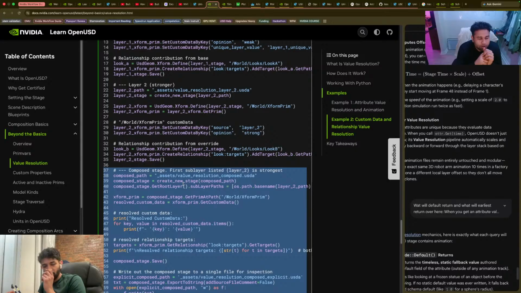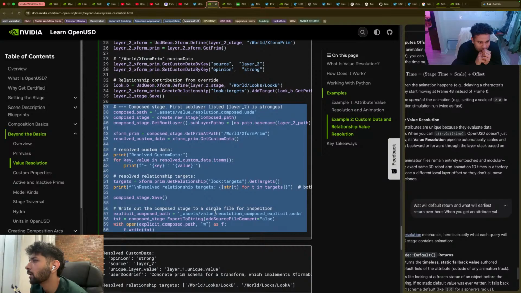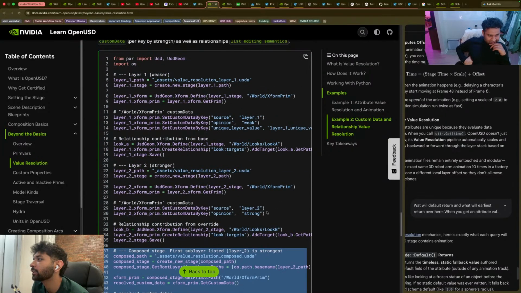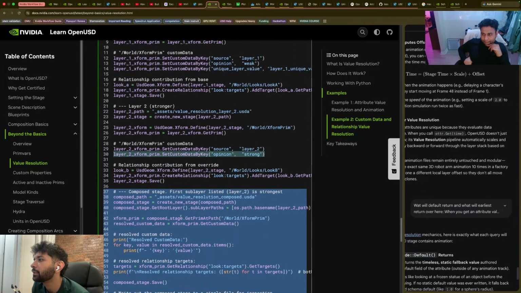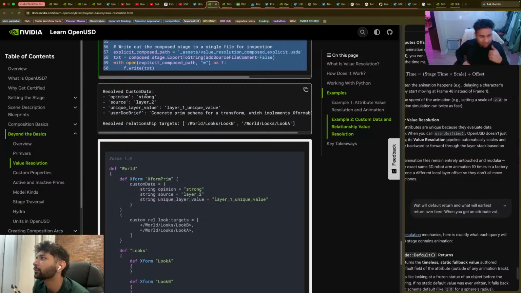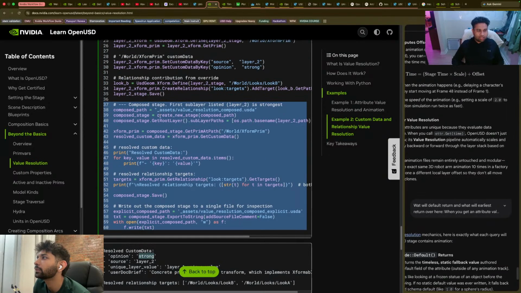Look at the output. That would help us clarify. Go down. Hold it over here. Yes, that's it. So resolved custom data, what we are getting is the opinion from the strong layer. Oh, okay. This is what we did. Now if we change it to layer one path over here, then we would get the output as weak. The opinion is weak.